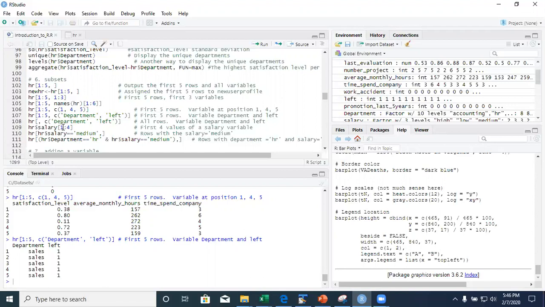Here, this one, I'm going to take one variable and take the first 4 values. Yes, let me look at the questions.